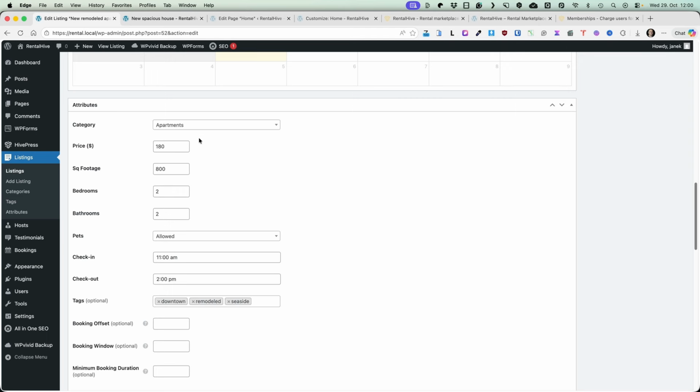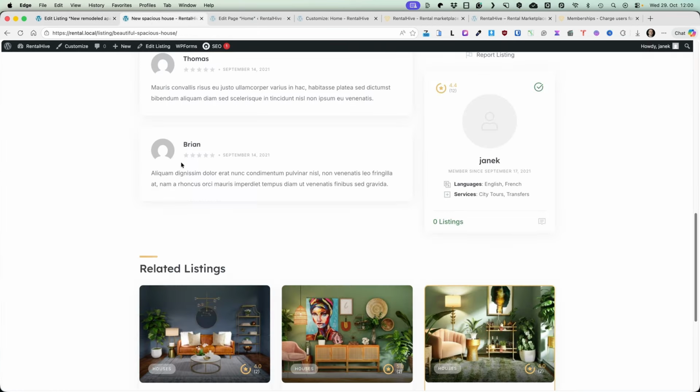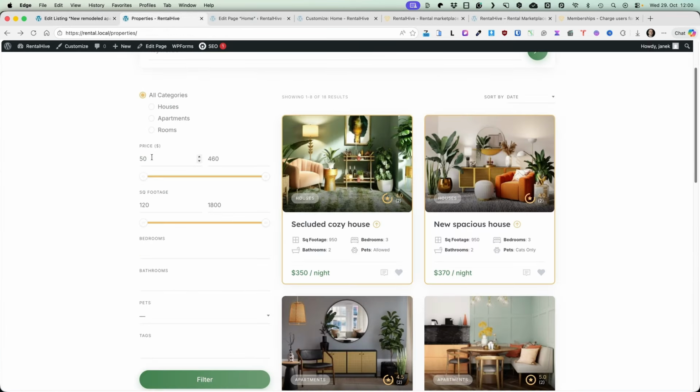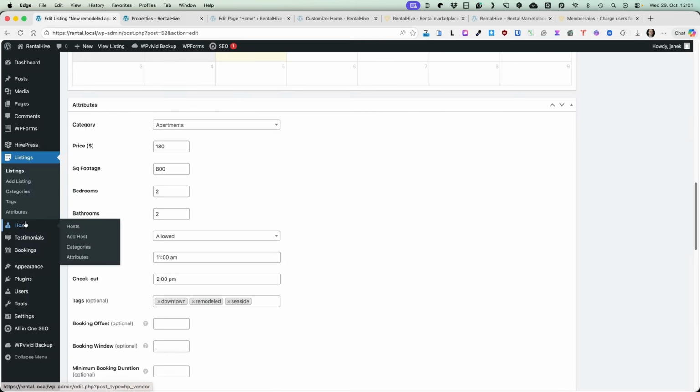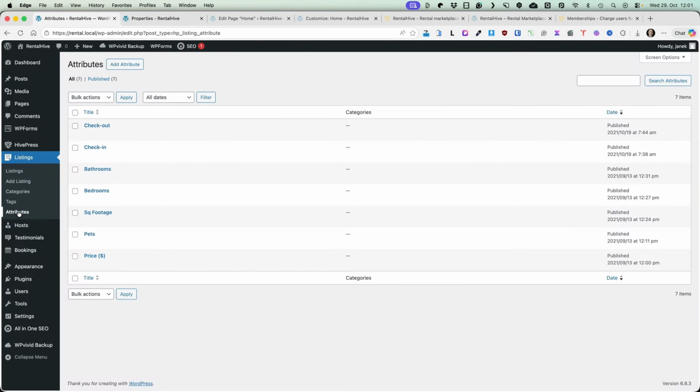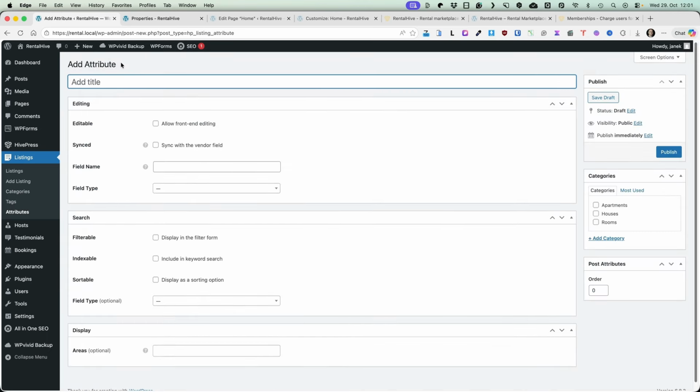Under the attributes, you'll see all the attributes: category, price, square footage, bedrooms, bathroom, pets, and so on. And these are the attributes that are displayed here on the sidebar. If you want to add some attributes, then go to the attributes page and you'll see price, pets, square footage, and all the stuff is here. In order to add a new attribute, click on add attribute.